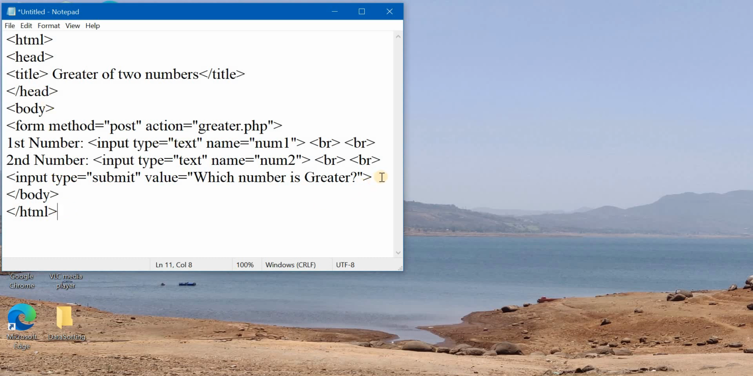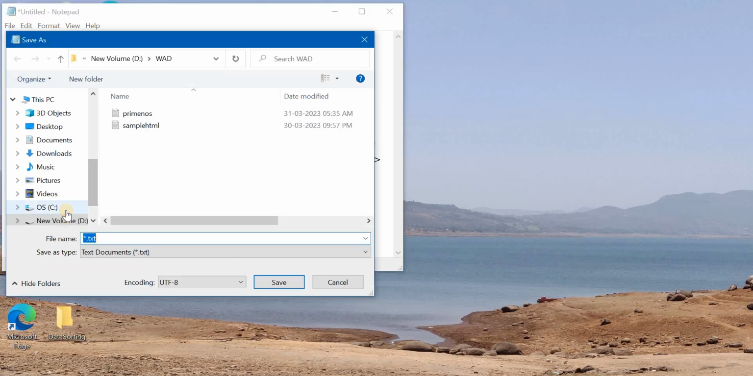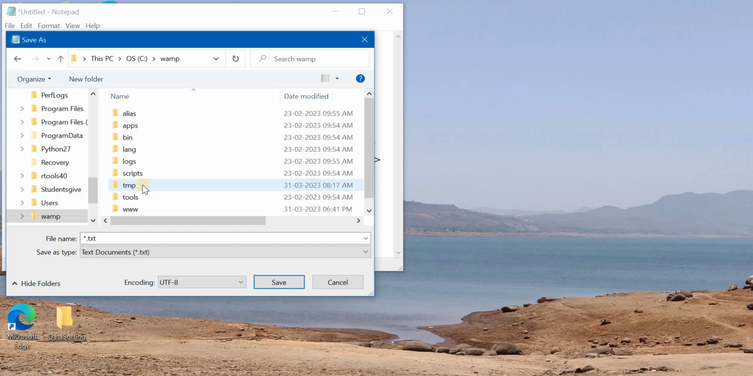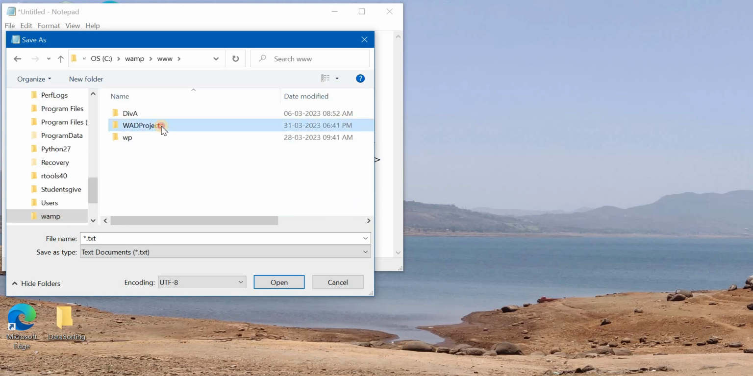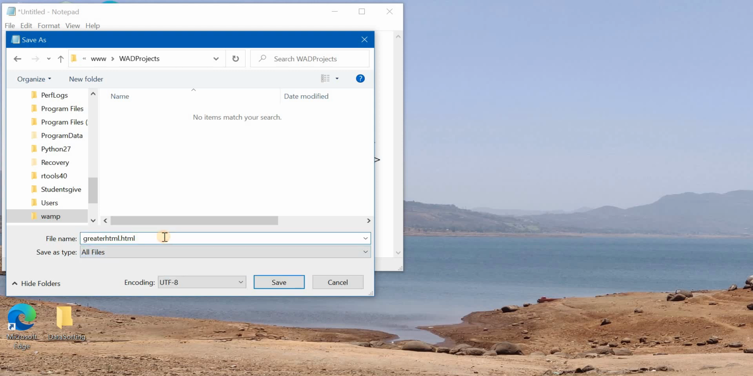Now where do I save it? Obviously after this you are supposed to close your form. Where do I save this? I save this in the folder that I have just created in my C drive: WAMP, www and WAD projects. This is the place where I save it. I'll name it greaterHTML.html. I cannot give greater.html because then I'll only get confused with two files of the same name. So greaterHTML.html, save as.